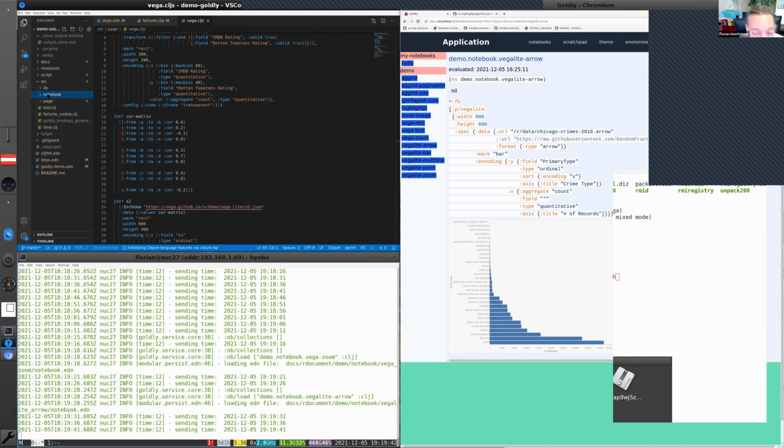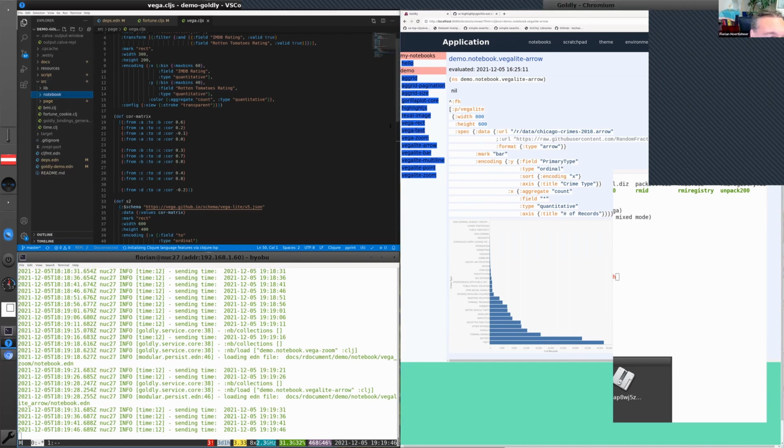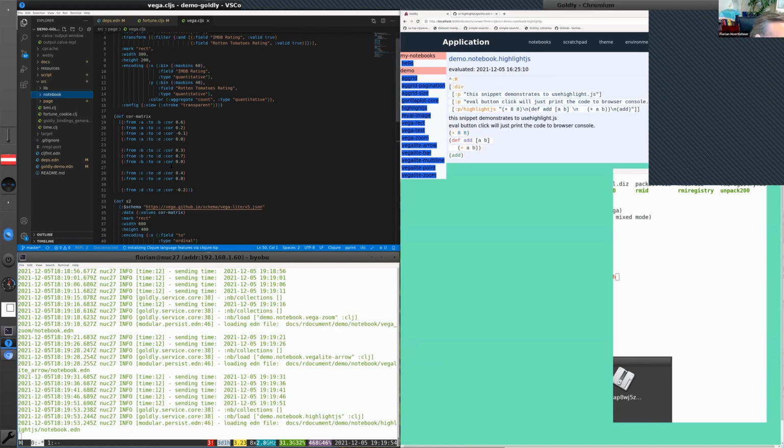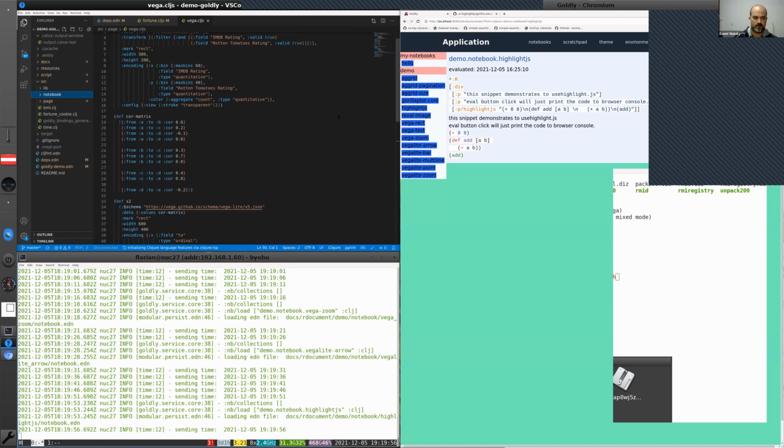This comes from the demos. So in the config, you can list namespaces that should be compiled and then shown as notebooks, essentially.